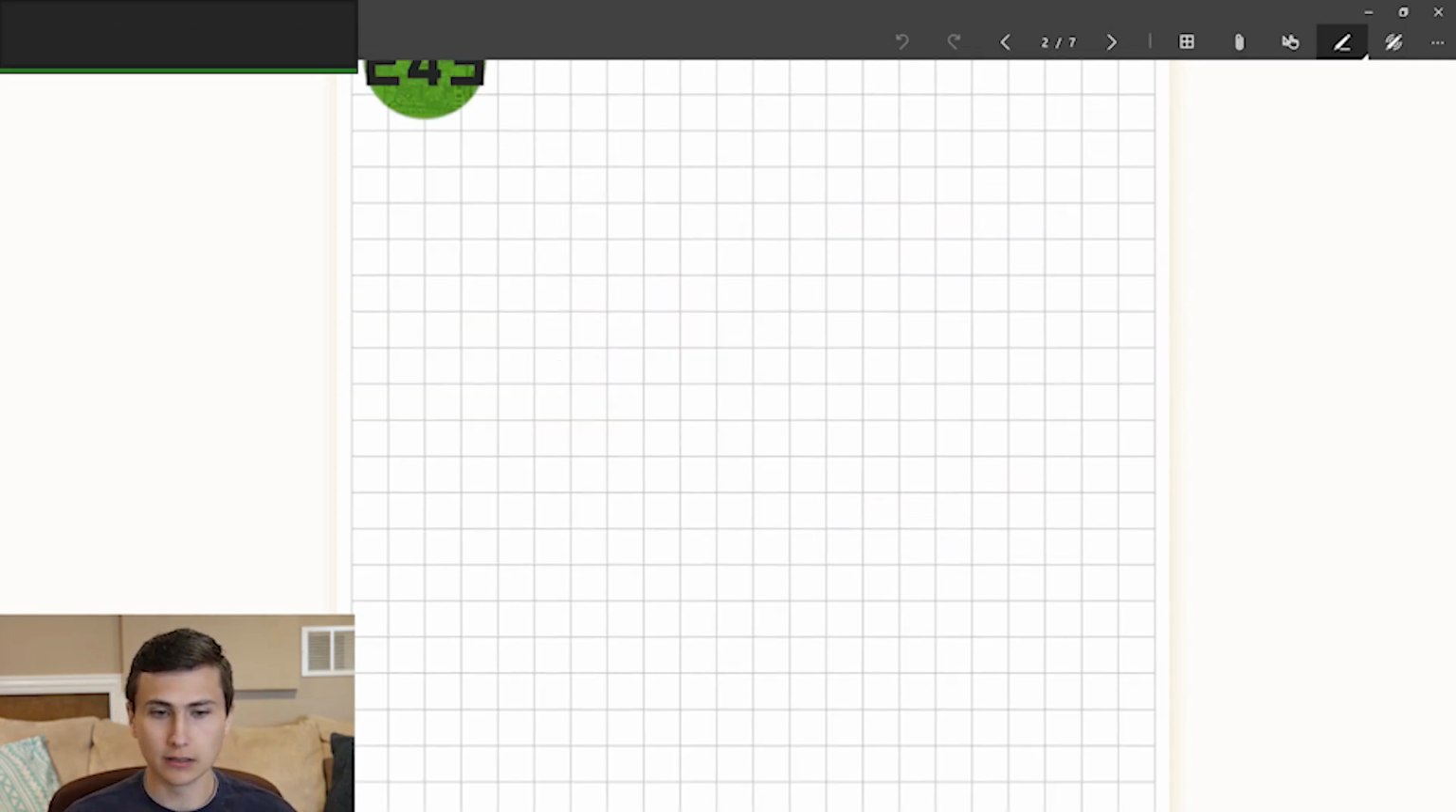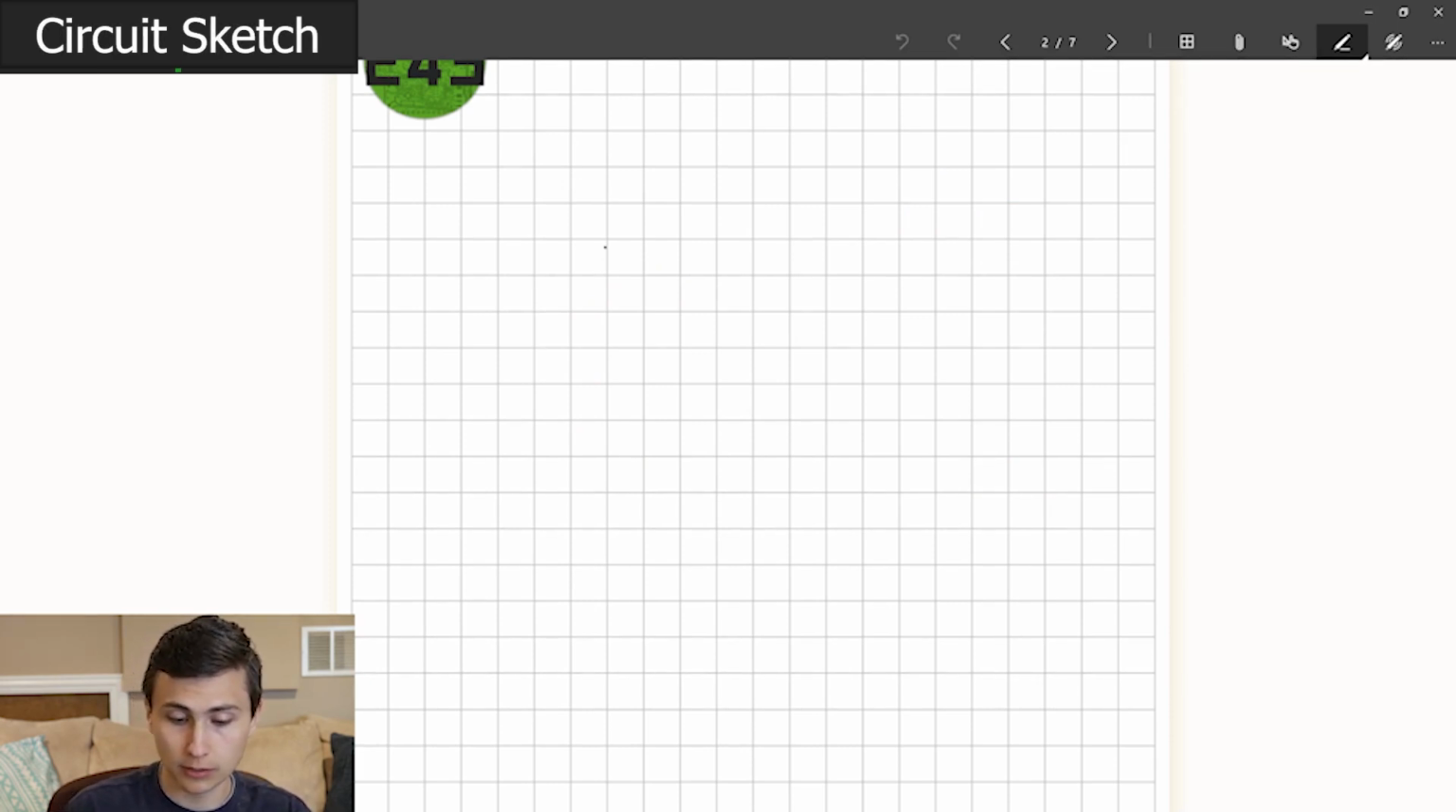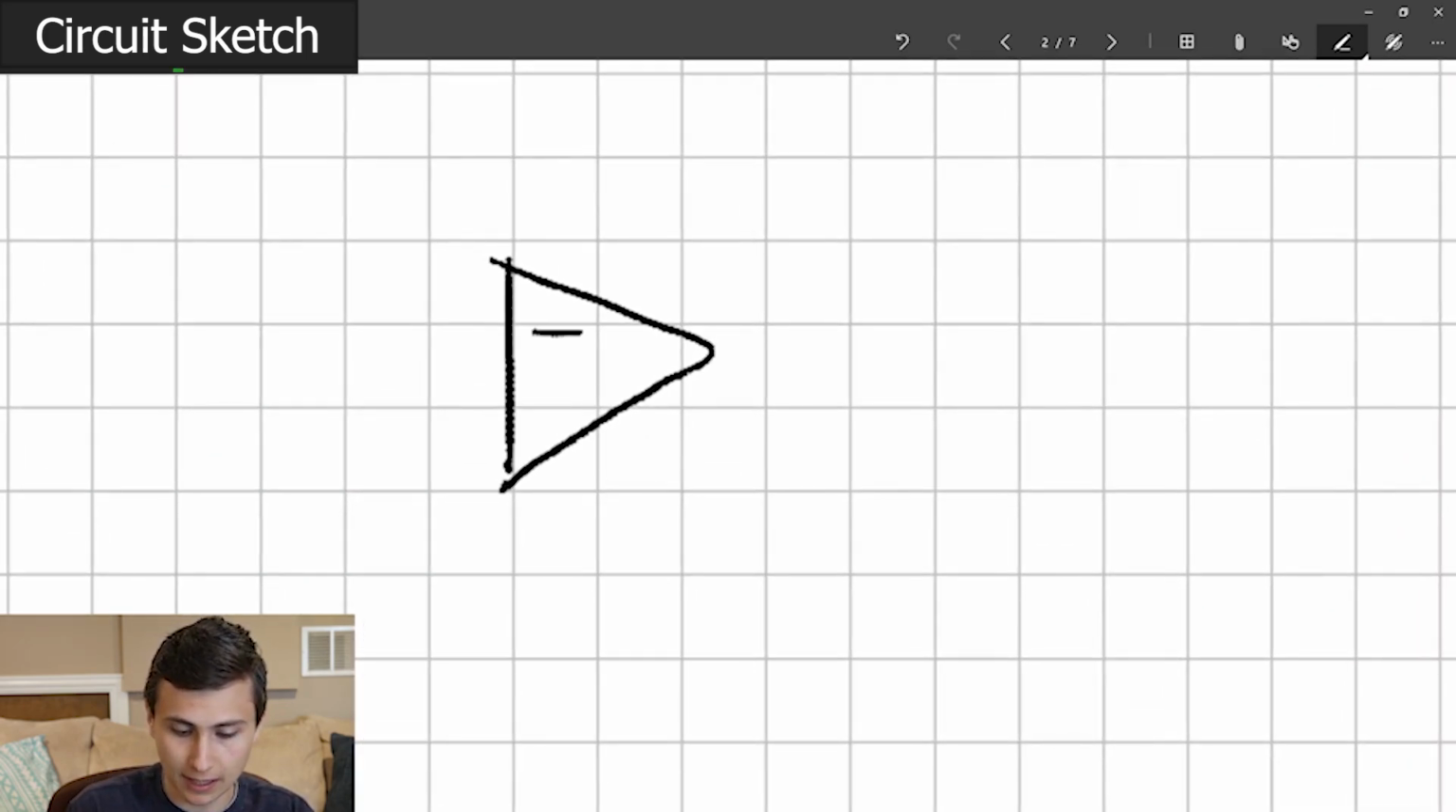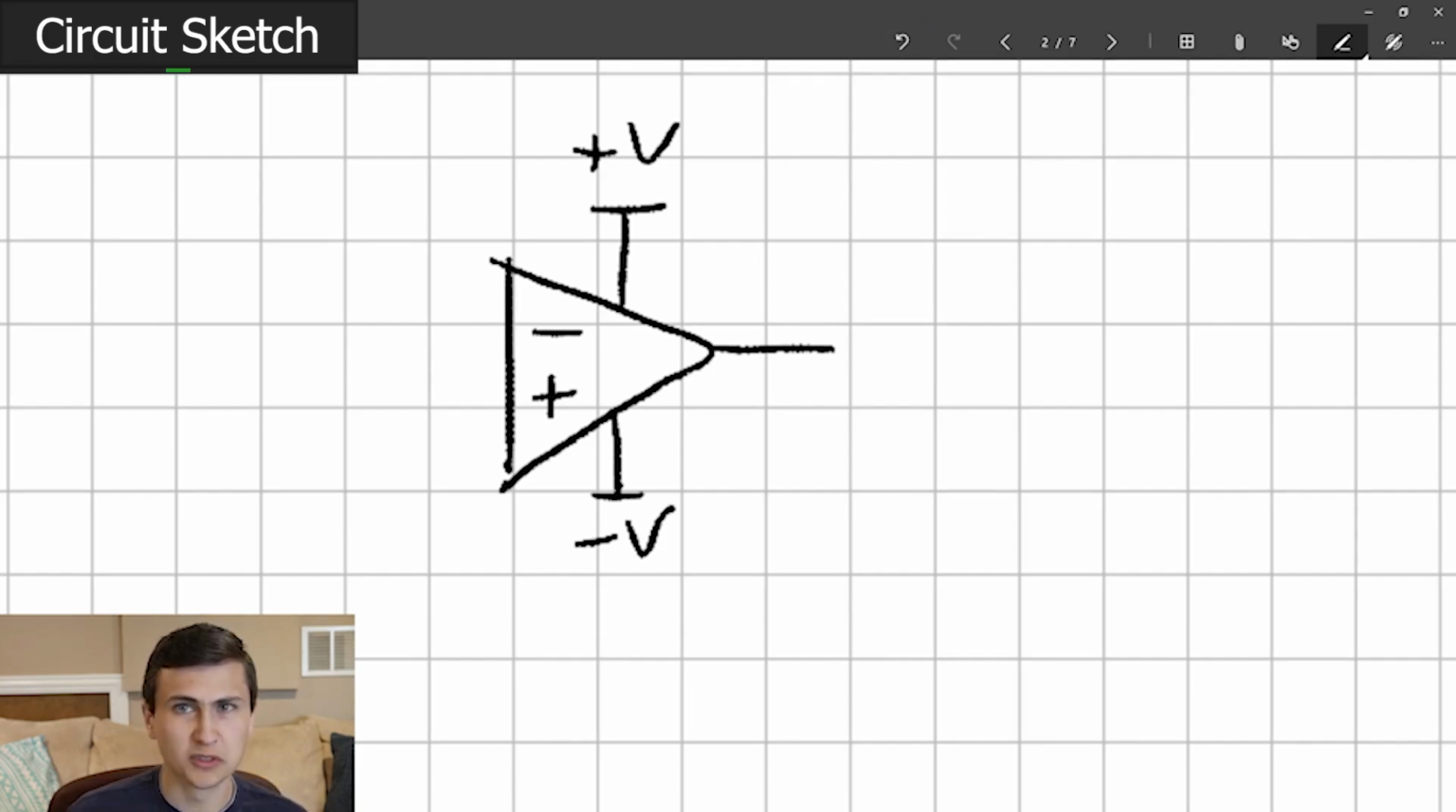So let's dive in a little deeper. Let's sketch out the schematic that we're going to be building. Well, we're going to need a critical component. You might have guessed, this is an OpAmp, an operational amplifier, and it's going to need a bipolar supply. And we'll use 10 volts, 15 volts, something like that, to supply this OpAmp.